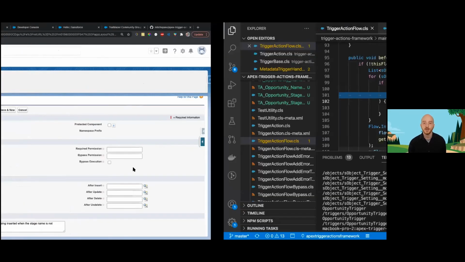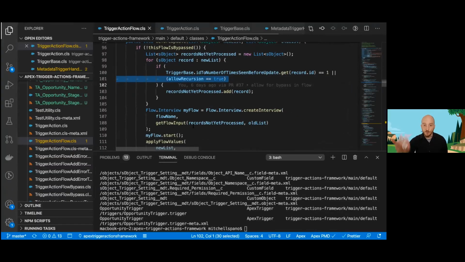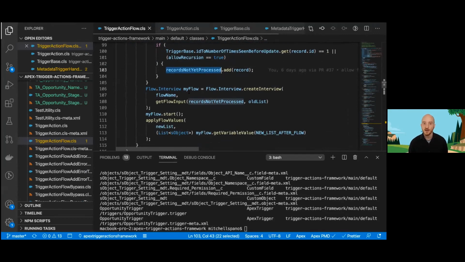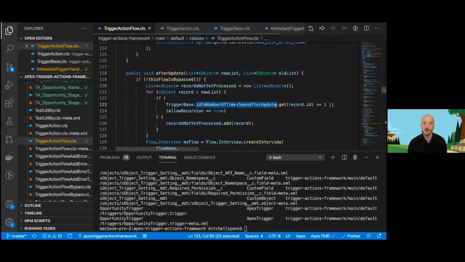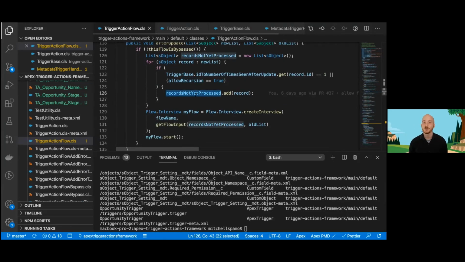right now. So if we're before update, we need to determine if we're going to execute based on if we have not yet processed the record, or if we have, we create the flow by its name, and then we start the flow, and then we apply the flow values after the flow. Same thing for after update, right? ID to number of times seen after update equals 1. It's the first time we've seen this record, or allow recursion. We don't care how many times we've seen this record, then we're going to process that record.